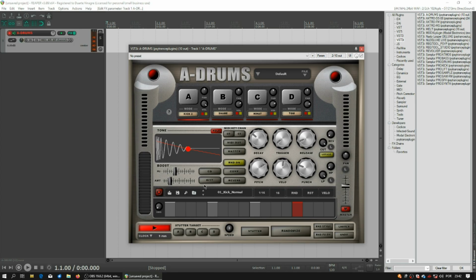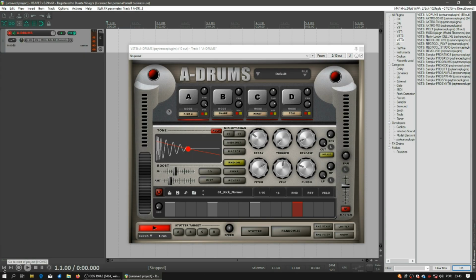There are 3 ways to work with A drums. One I already showed you, the gate. The other one is the transport run. Now we set transport run. I click play, and the drums start.